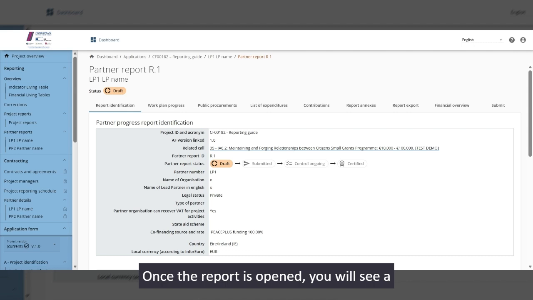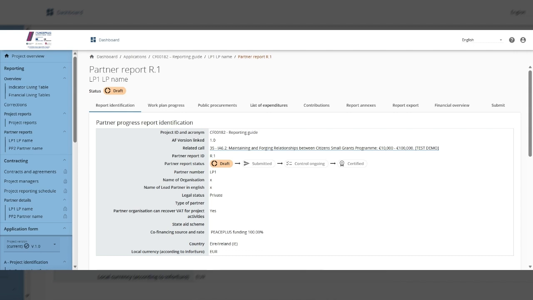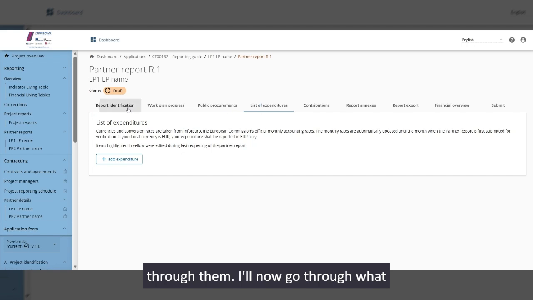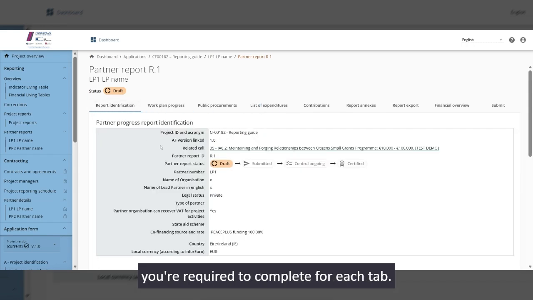Once the report is opened, you will see a number of tabs contained within that report. You can click on each tab to navigate through them. I'll now go through what you're required to complete for each tab.